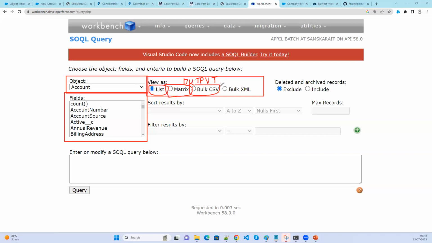or do you want to see the output in bulk XML? When you select bulk CSV or bulk XML, you can download the data. These two options will have a data download. So this is how you want to see the output when I click on a query.